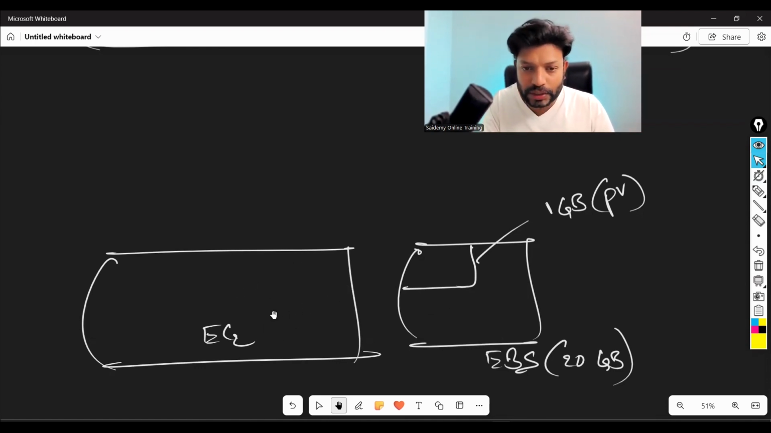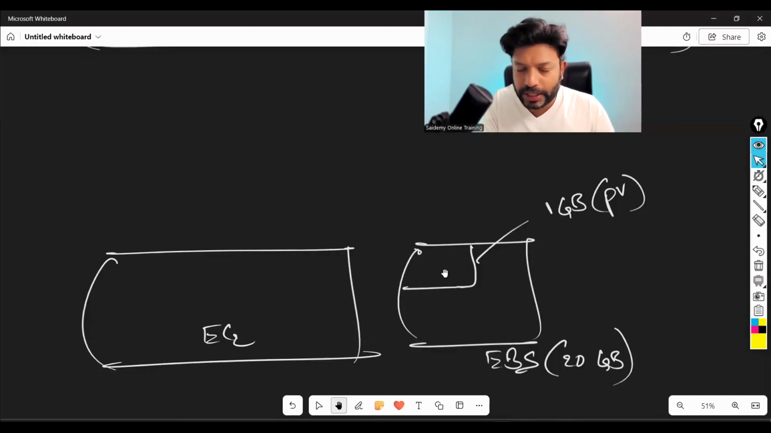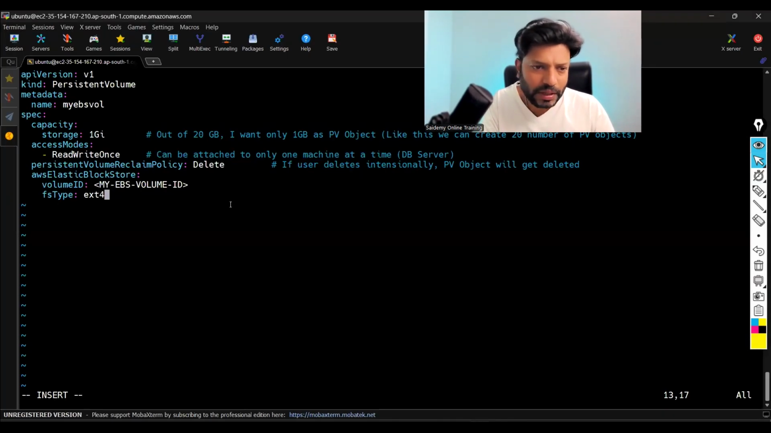Not directly. I'm connecting to pods which are running on one instance. That is the meaning. Then what is this persistent volume reclaim policy Delete? If we delete this persistent volume object, then the data inside should also be deleted. That is the meaning. Okay, again, that's a fixed one.